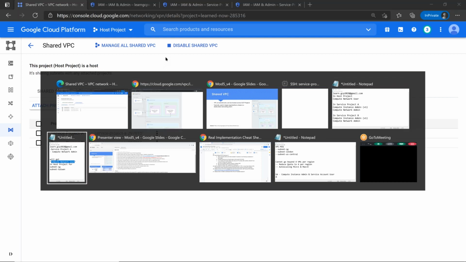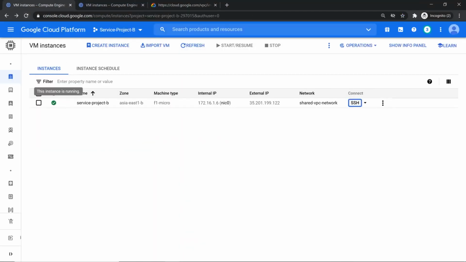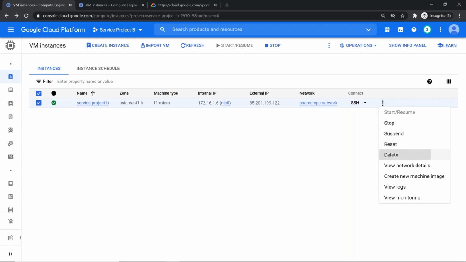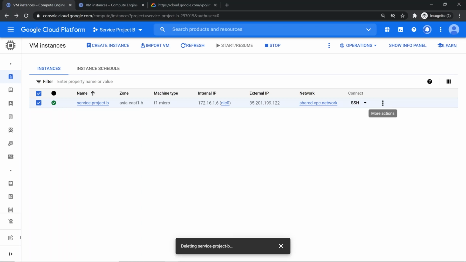So if I go there, let me detach one. First the VM has to be deleted. Yes, in the service project, you have to delete the VM before you go and detach it. Otherwise, it's going to show that something is in use, basically. Let me just delete it.